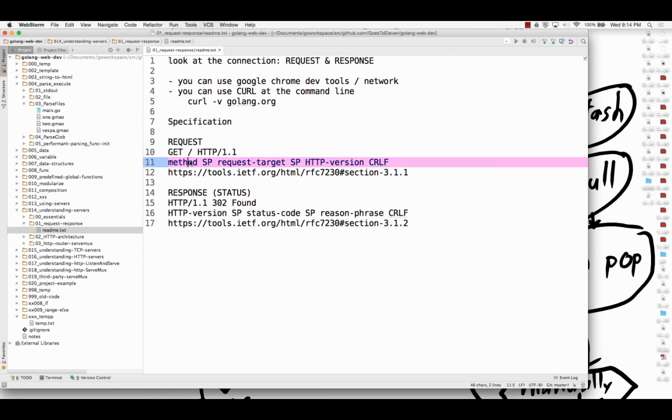And that status line has certain formatting. It's the method, and then there's a space, and then there's a request target, and then there's a space, and then there's the HTTP version, and then there's a carriage return line feed. I was like, I don't know, what's a CRLF? That's like Windows, and then LF is Mac, or I don't know, it's carriage return line feed. And then the same thing down here, here's the status line, and it's the HTTP version, a space, the status code, 302, a space, and the reason phrase, a space, and then a carriage return line feed.